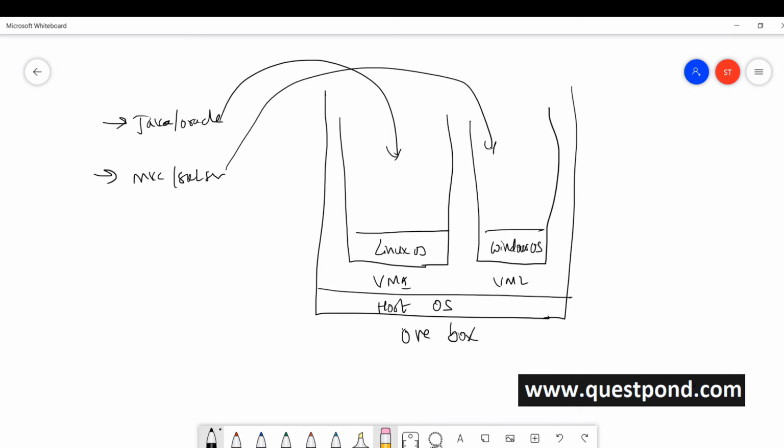Now this is really good, but the problem is that this duplicate copy of the operating system really squeezes your hardware, your RAM, your hard disk, right? And it makes the complete host very slow. And that's where Docker containers or container-based technology comes into the picture.